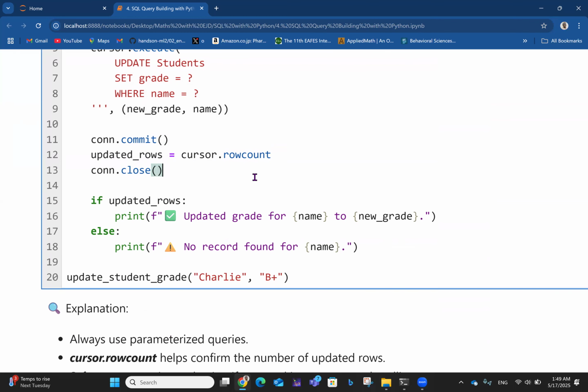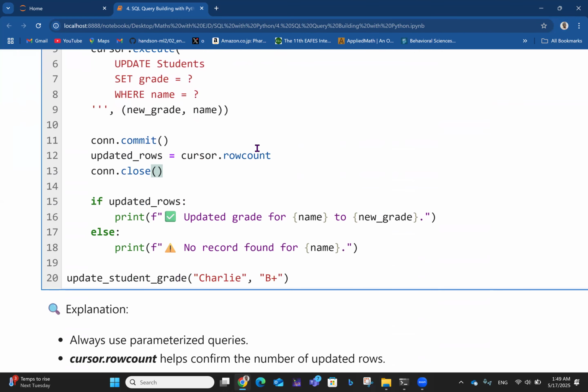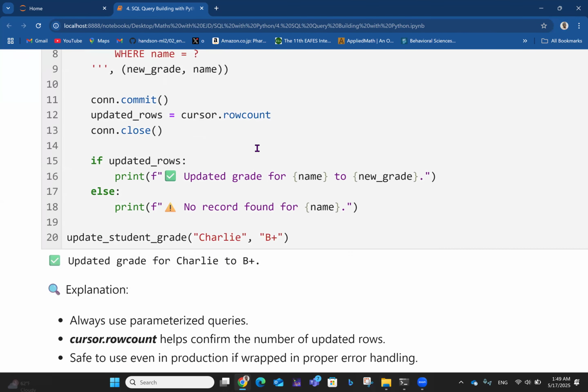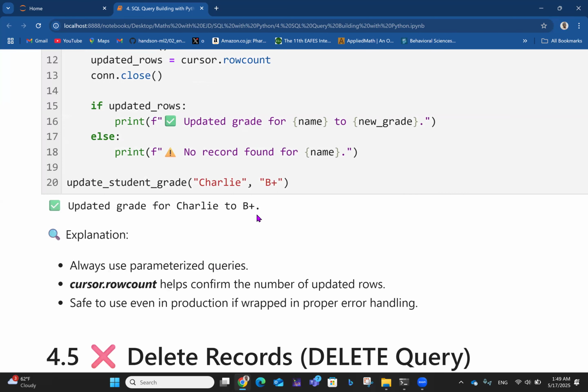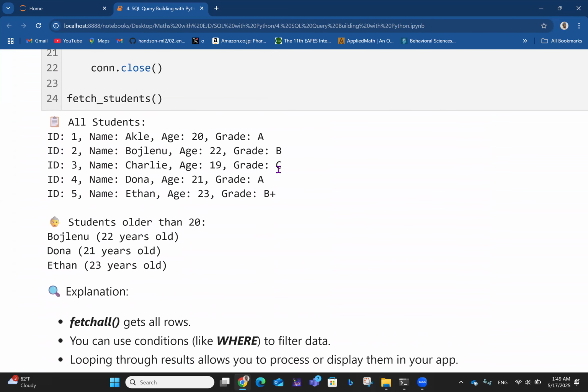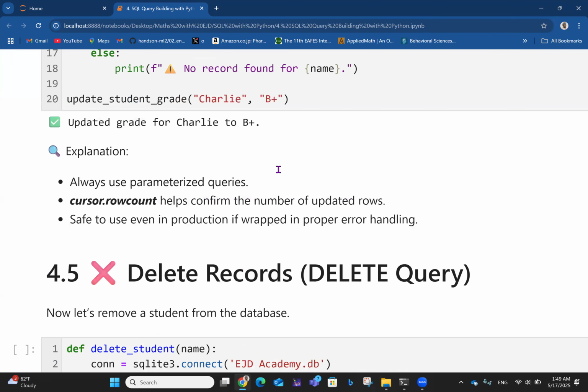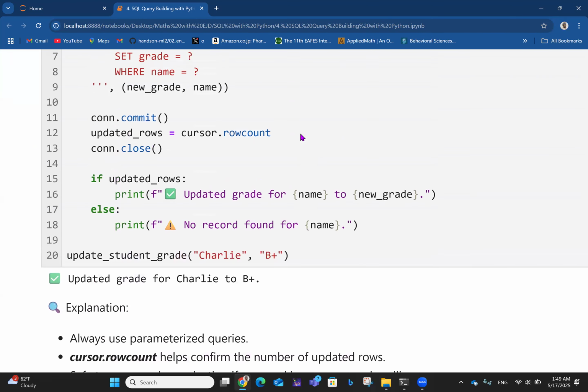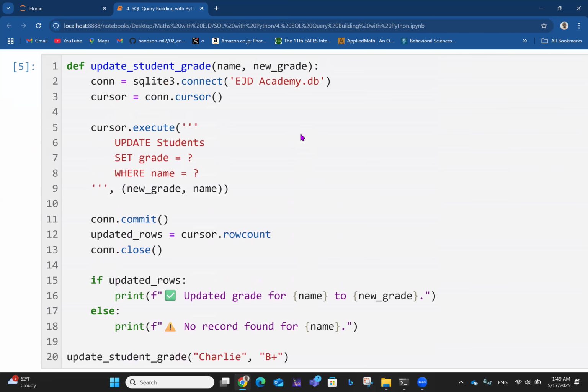So I run this now. Okay, that didn't work. So control enter, yeah. So updated grade for Charlie to B plus. So previously Charlie had C. So we discovered Charlie is supposed to have B plus. Now Charlie has B plus because you have updated it using all this process we have.